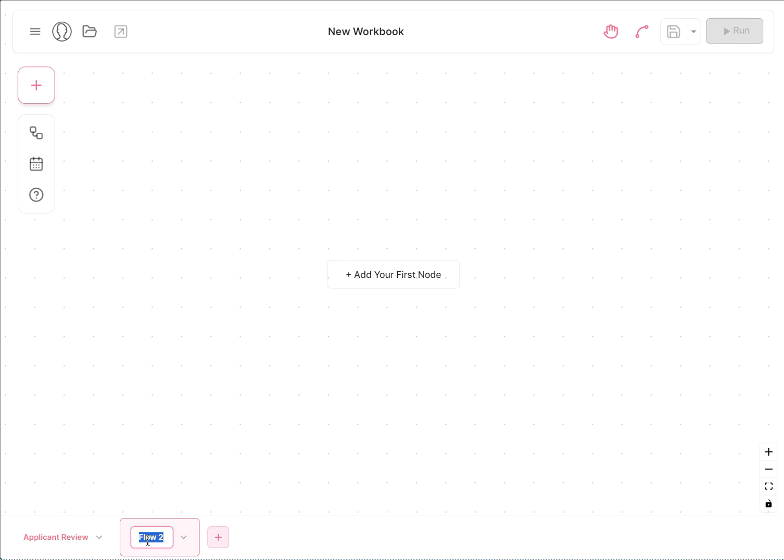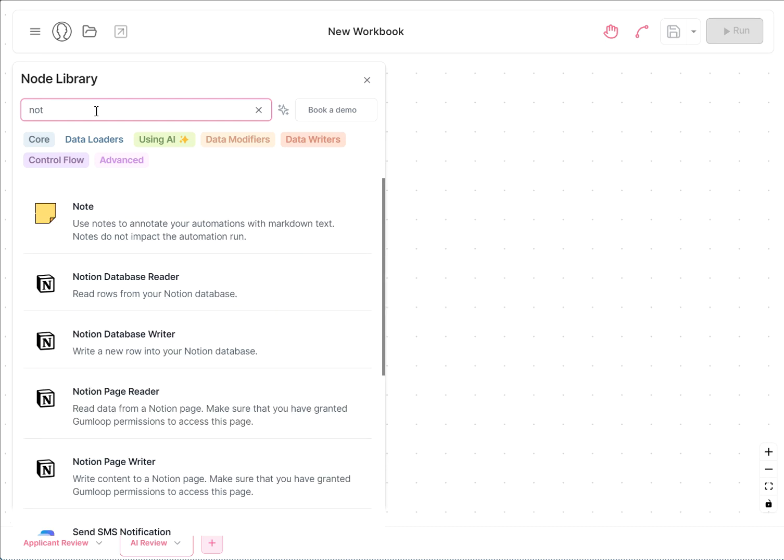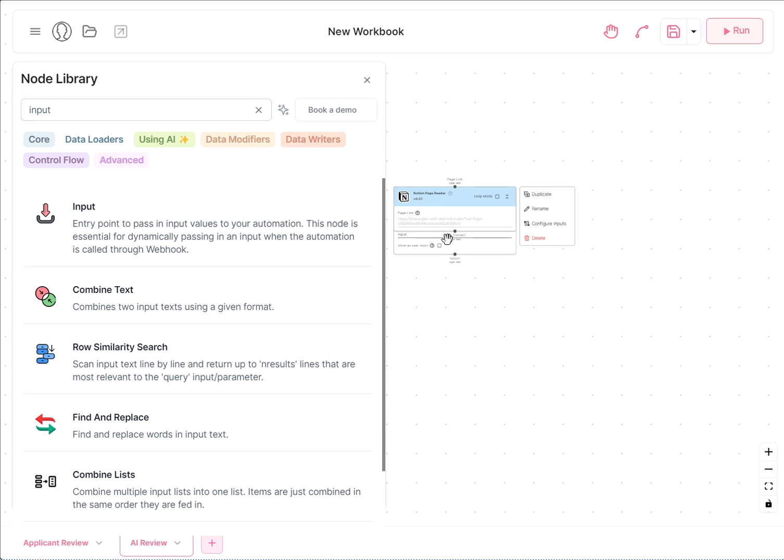We'll rename that one AI review, because this is going to be our node that takes the applicant's email and resume text and then feeds it into an AI, compares that with the job description, and spits out ranking and review. So let's add some nodes in this workflow. So we're going to add our Notion page reader to read the job description. We're going to add the input, which allows you to send input into this subflow.